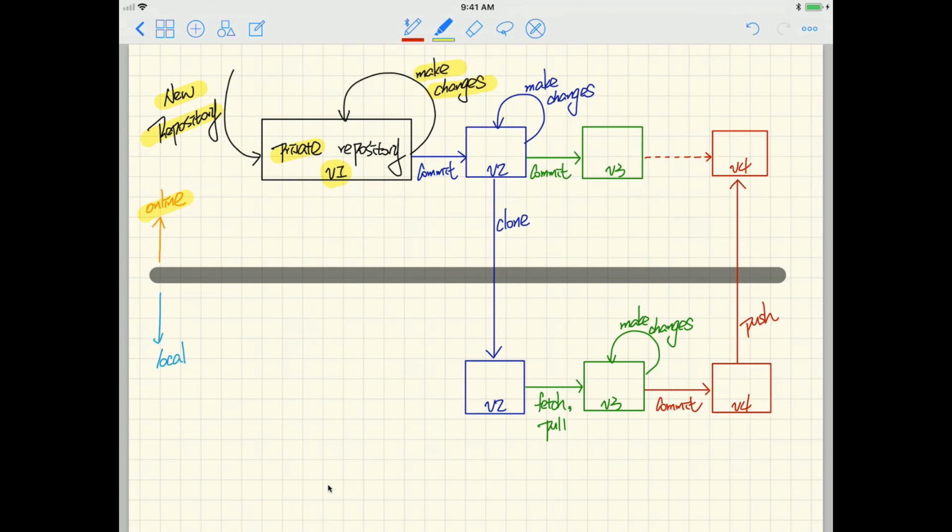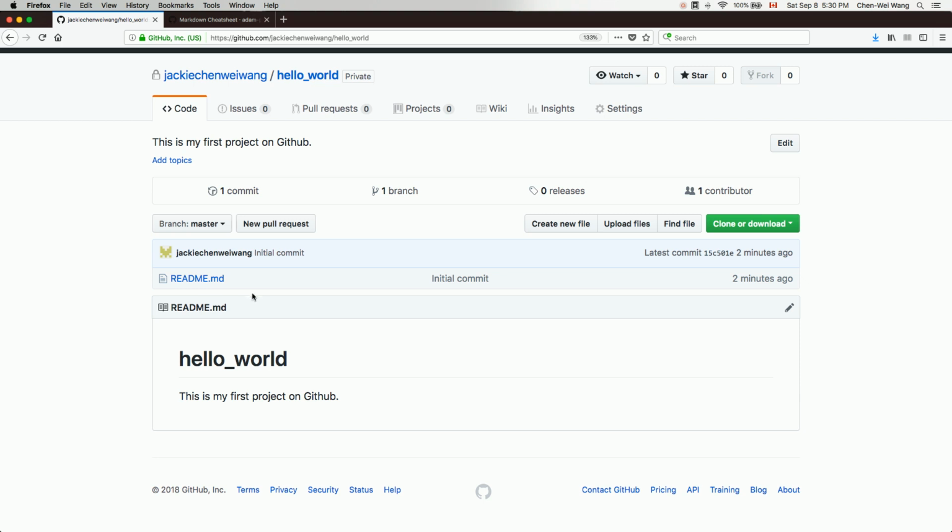Okay, and then whenever we make changes, we can decide to commit that particular change, and then it's going to move from one version to another newer version. Let's just illustrate this first. How can we make a change through the web browser? Okay, let's go back there. And then we can go to the README file.